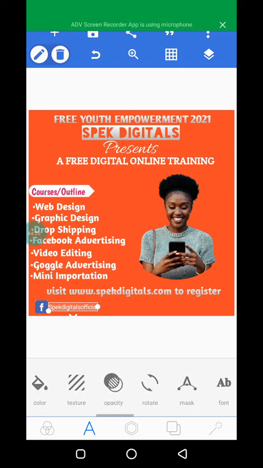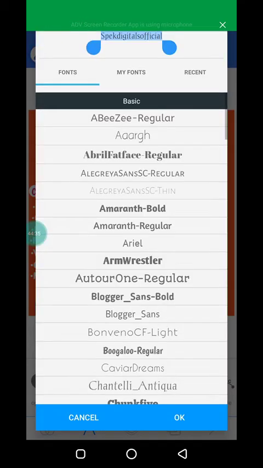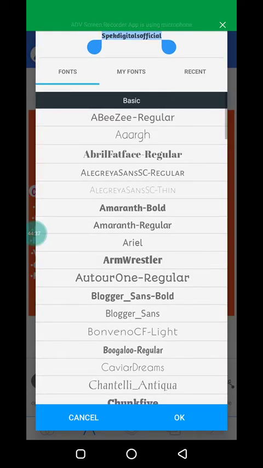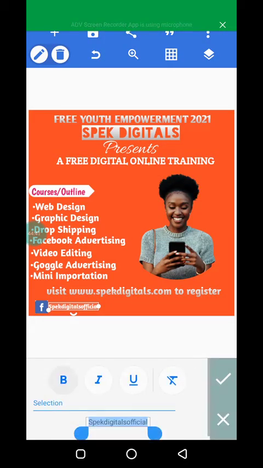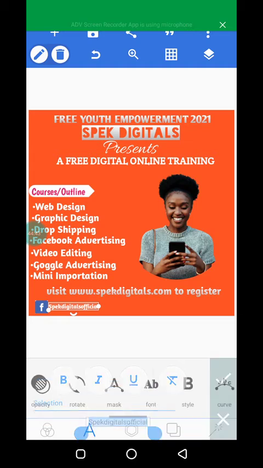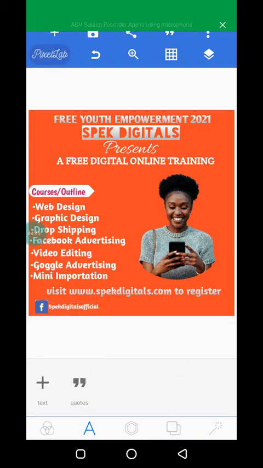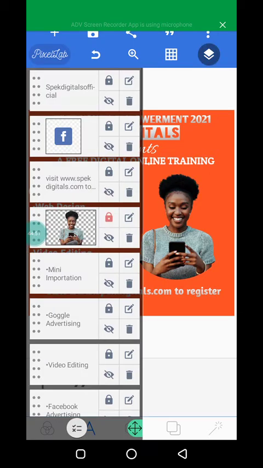So I'm going to make it bold, so it's very visible. Let me use this font. I want it bold. Style bold. So this is it. Facebook Spec Digitals Official. Let me lock it. So the same way for Instagram.